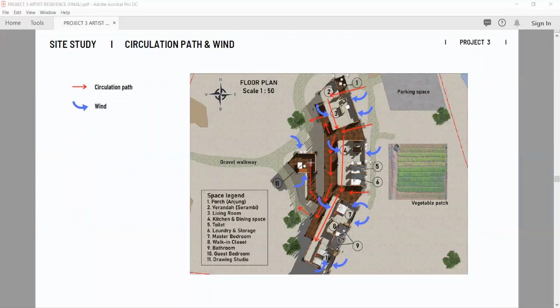And based on this floor plan, the wind, indicated with the blue arrows, can enter into the house through the openings such as windows and sliding doors, while the red arrow indicates the circulation path for the owner. The main entrance will be on the north side of the house. Following the path of the red arrow, first we enter through the porch, then inside the house is the veranda, and there's a living room, which will be separated by a transition space, a deck, and next we proceed to the kitchen and dining room, also separated by a deck, a transitional space.